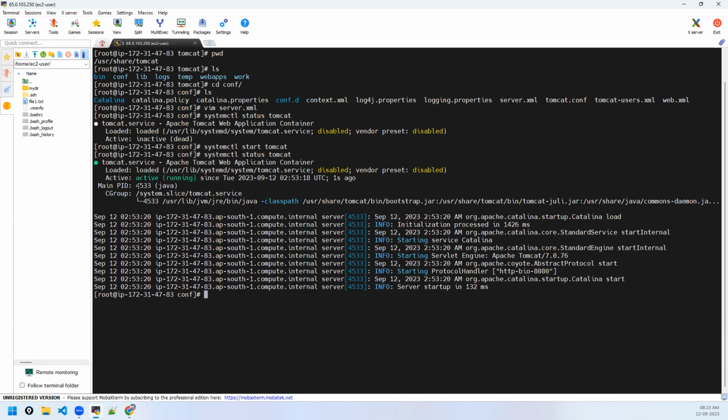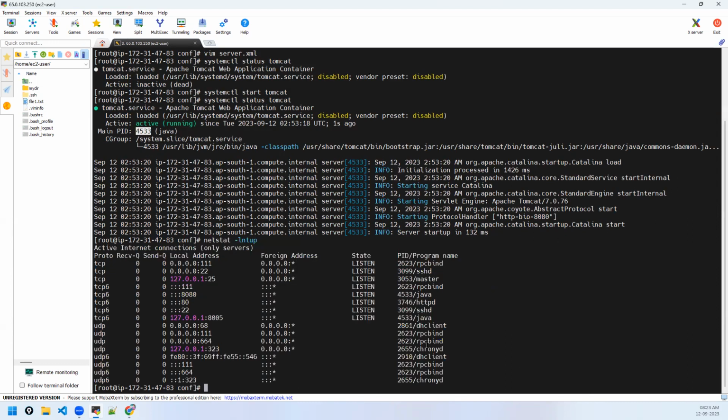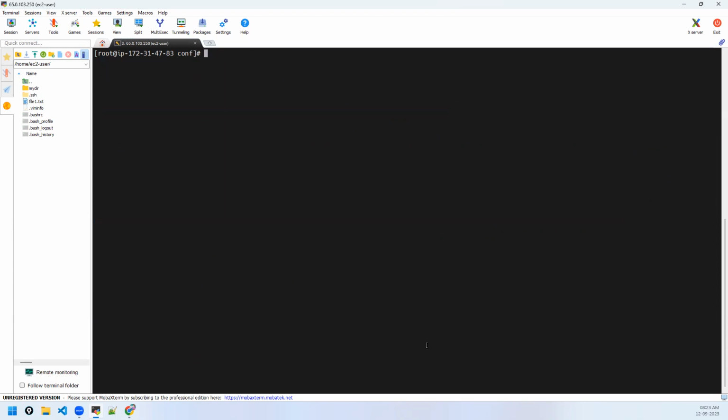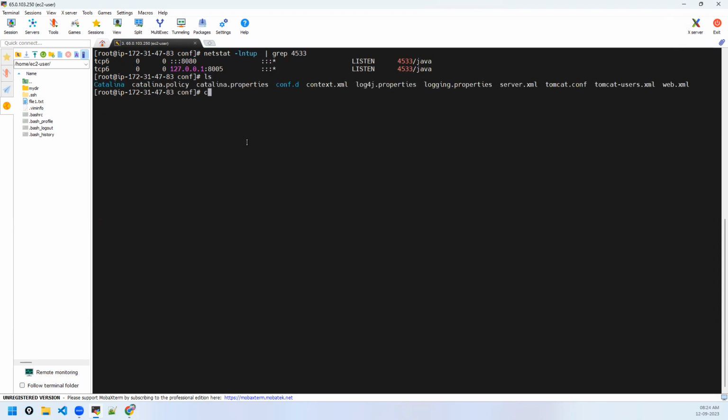Every service will be running on a process ID, like 4533. That will help you check where it is running. The netstat command will help you see the port. -lntup will show you all the ports, but I just want to see this process ID. So pipe grep, and only this one. See, it's showing that it's on 8080, right? You can check on that port, but before that, let us deploy something here.